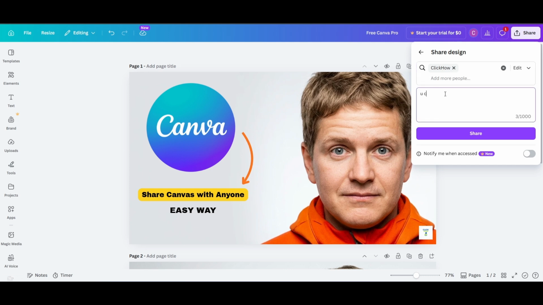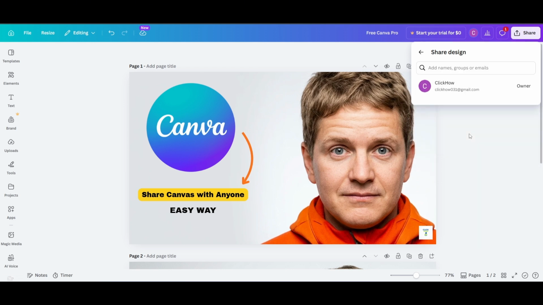On mobile, open the design and tap the share icon in the top right. Tap Link Settings to adjust permissions, then tap Copy Link.